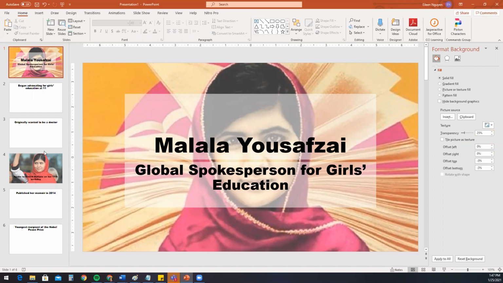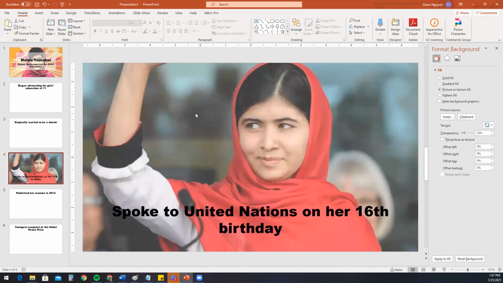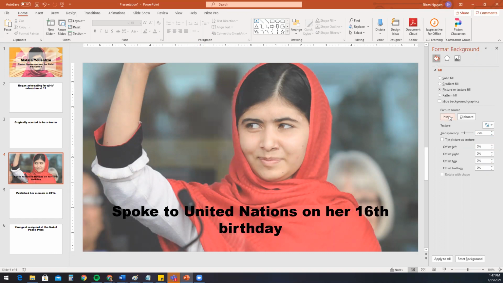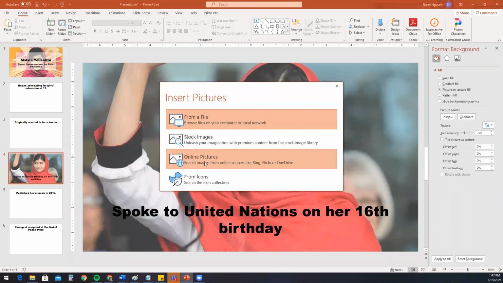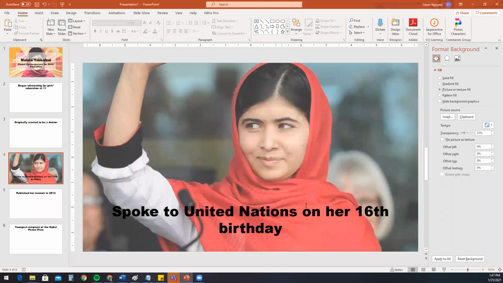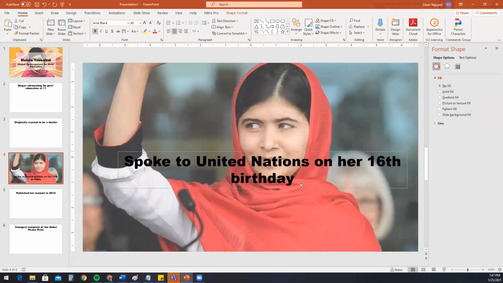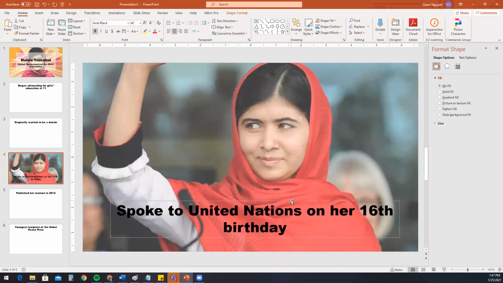So I'll give you another example. So this one I already did, right? I right clicked, I put format background, I picked a picture, I inserted a picture. This is from an online photo, so I just clicked Malala. She spoke to the United Nations on her 16th birthday. So I just moved, the text box was here, I just moved it down here. Okay, so that's another example.